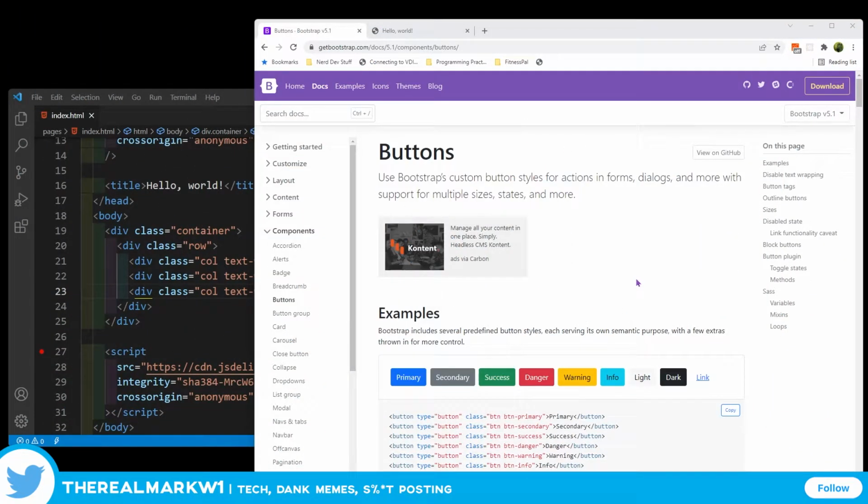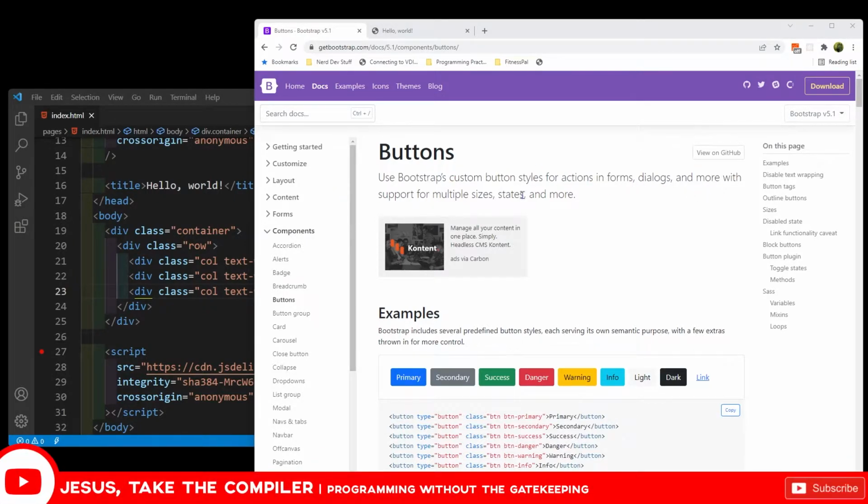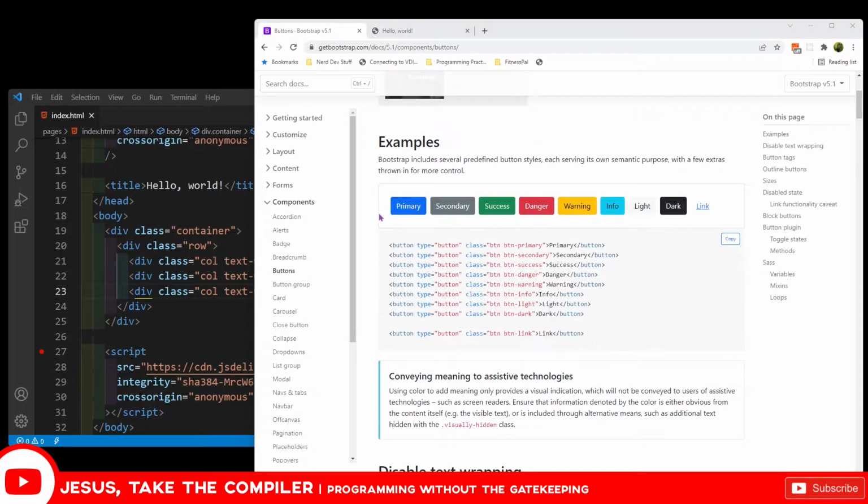In this section here, we're going to be looking at buttons. Buttons, I think, in any styling library, any video I make on them, it's always like, why do I have to do it? Because they're so basic, right? You just look and then you copy or code the thing it tells you to. But just to go through the motions here, it says Bootstrap's custom button styles for actions and forms, dialogues and more. You can basically do a lot with buttons, right? And so we have a bunch of examples.